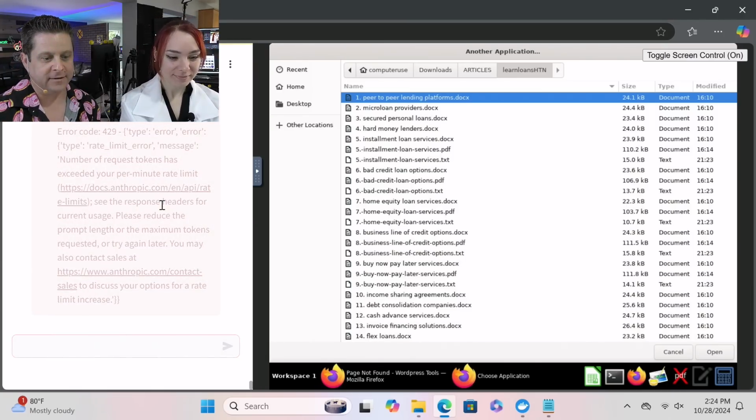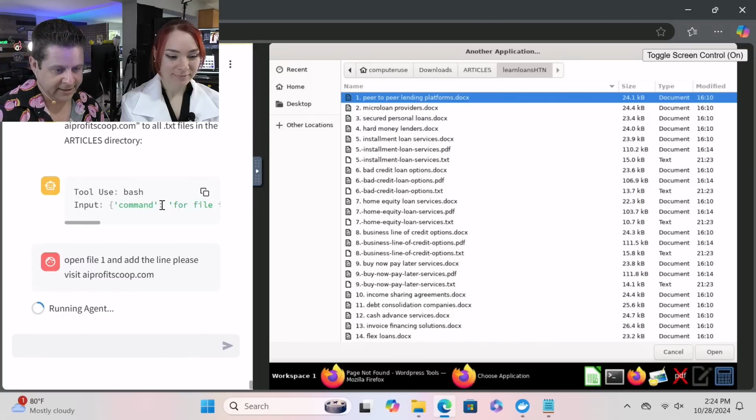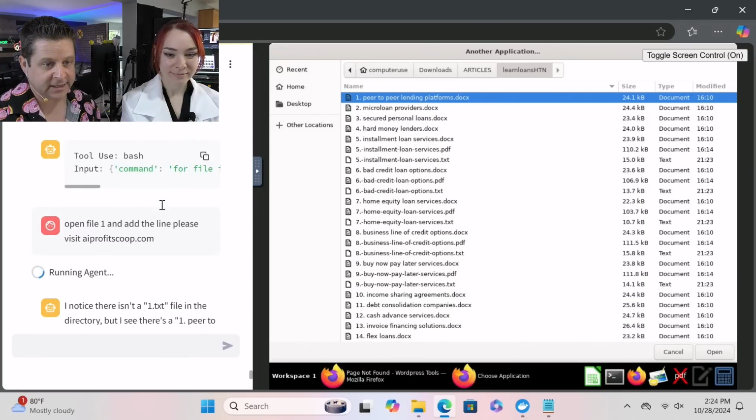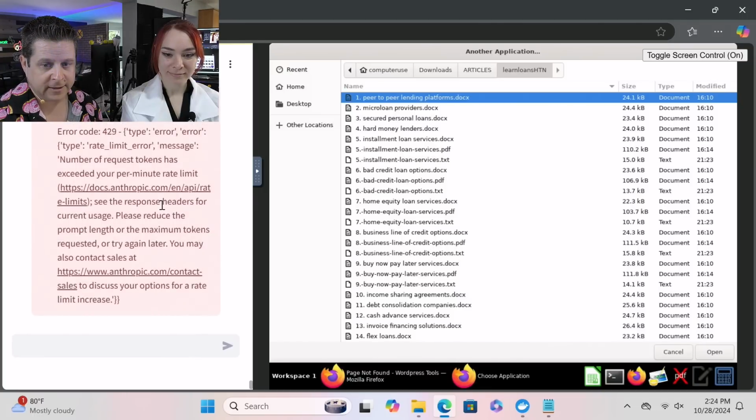Okay, so let's see. So now it's opening the file, and it's going to add this. I notice there isn't a 1. Okay, so it did get the pure one. And let's see, TXT.